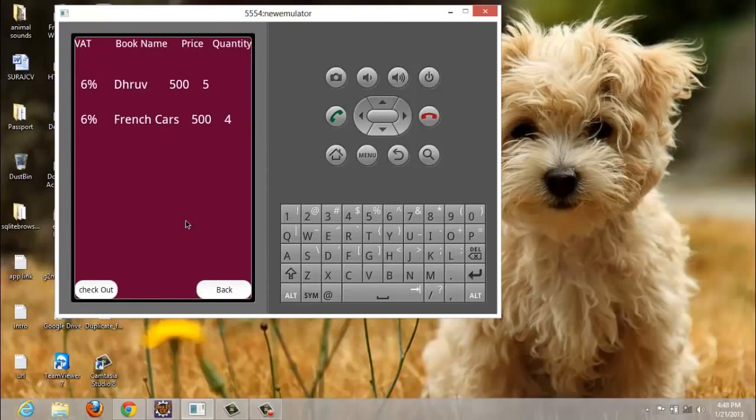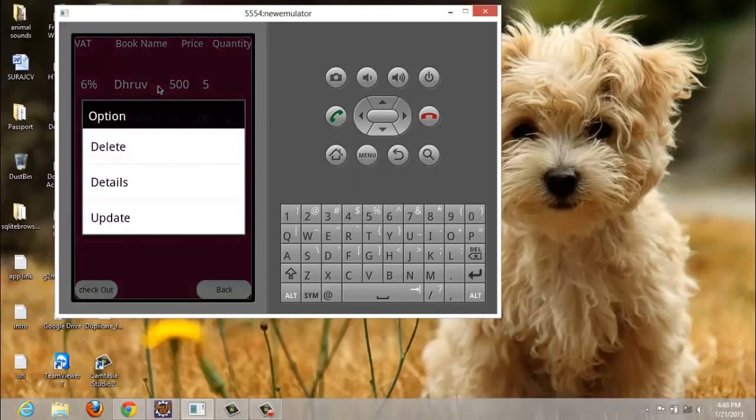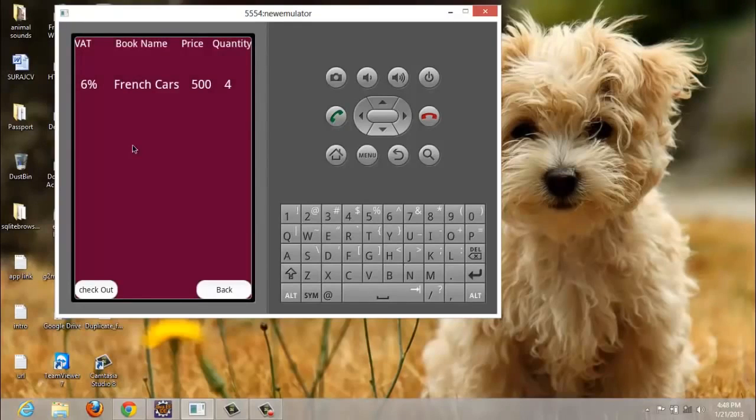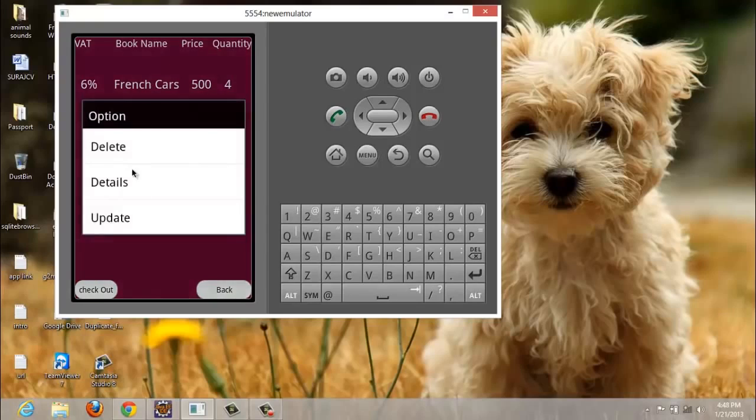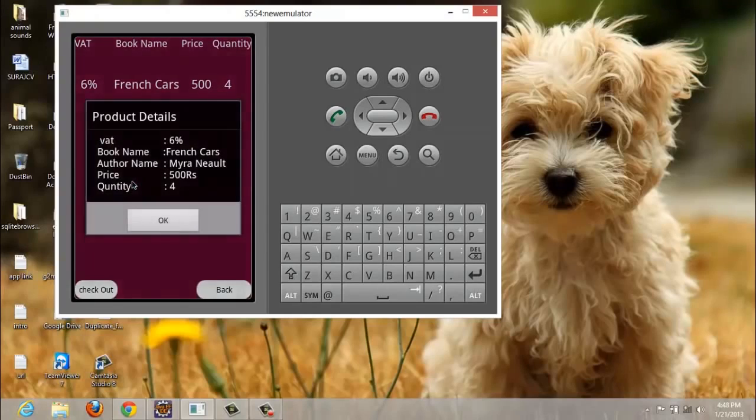If you want to delete, update or show the details of any item, then press on that item and choose any of the 3 options. If you choose the delete option, the item will be deleted from your cart list. If you want to show the details of any item, then press the detail option. You will see all the details for your product.